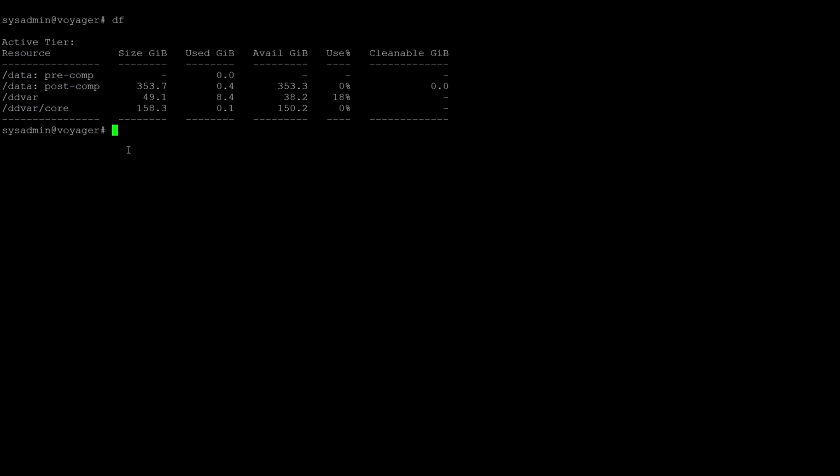As a reminder, the data domain is a passive storage device. That means if you need to free up some space, you'll need to talk to your backup application and expire data that way.